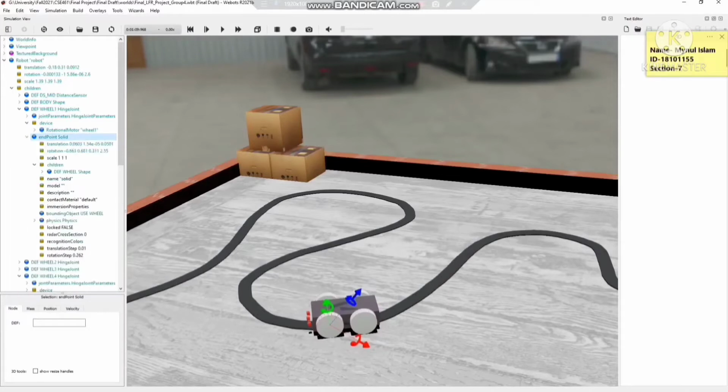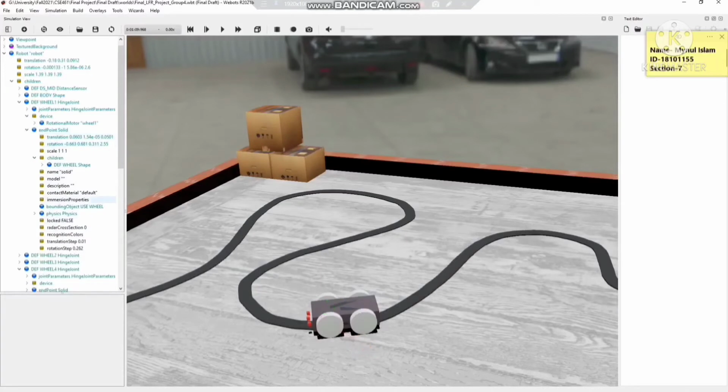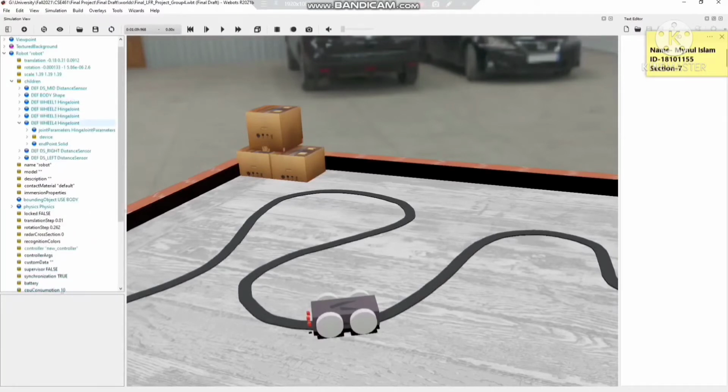Then inside endpoint solid, I have given a shape which is cylindrical. I have also used bounding object as wheel and added physics. After that, I copied the hinge joint 3 more times, as we will need 4 wheels for our project, and set the names as wheel 2, wheel 3 and wheel 4, and also gave proper translation and rotation.